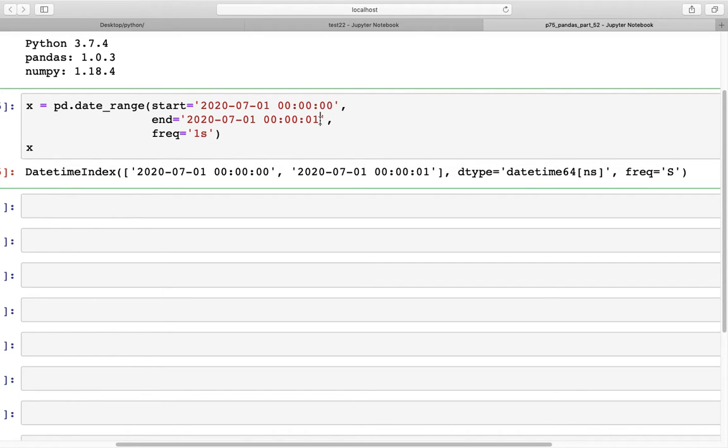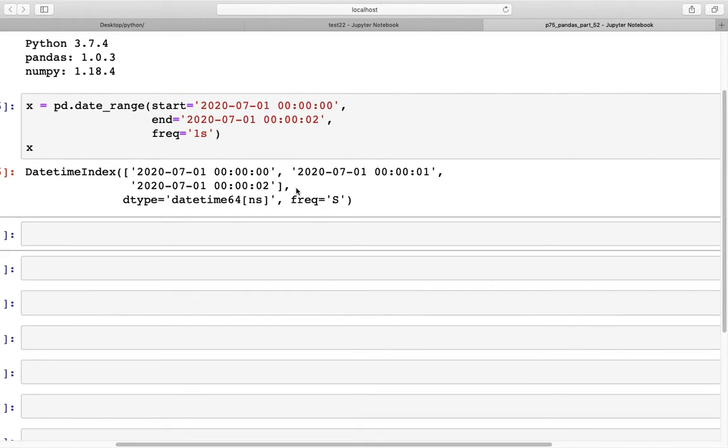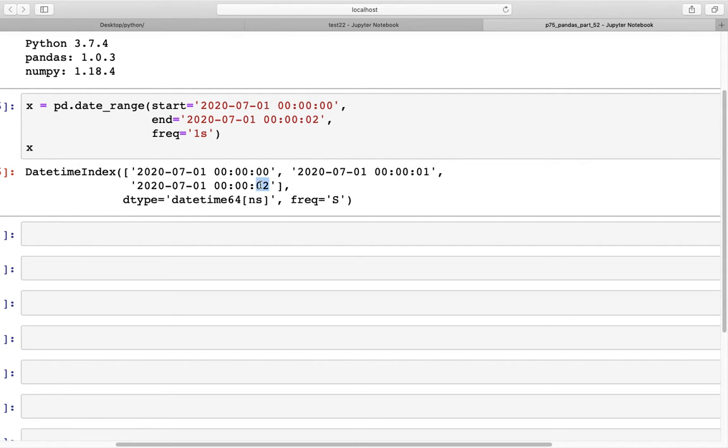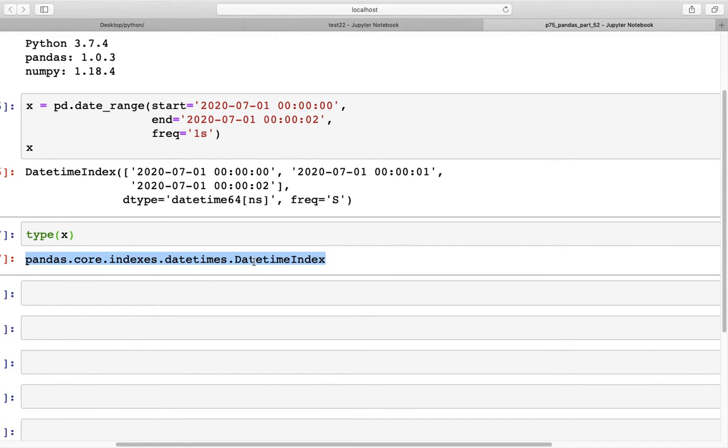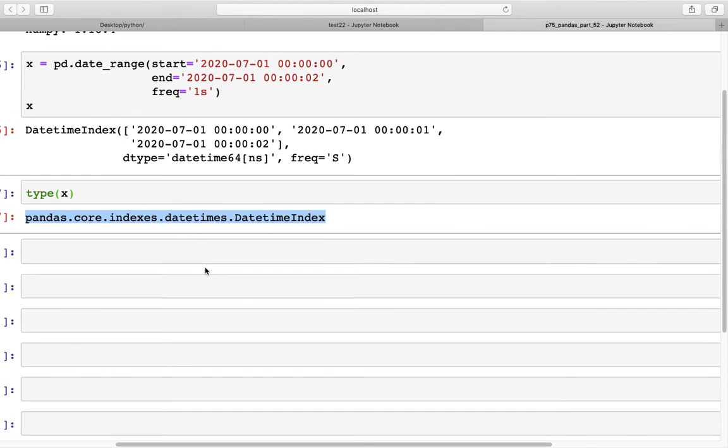Because the range is here, let me change that to 2. Okay, now we have three dates: 0 seconds, 1 second and 2 seconds. So both the start and the end dates are included in the output. And if we look at type of x, it's an index. By default, when we are working with time data in Pandas, it is treated as an index, and therefore when we create a date range, it creates a date index.